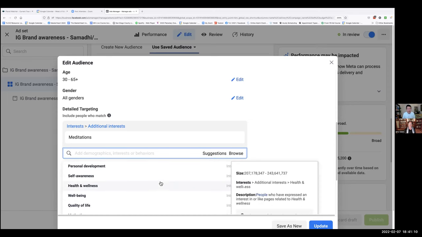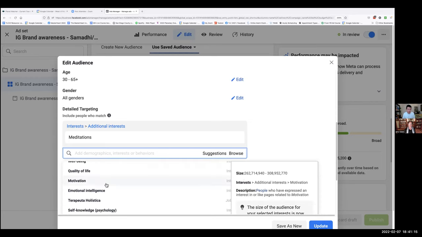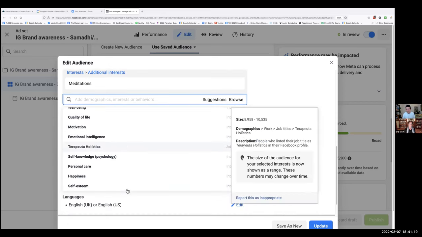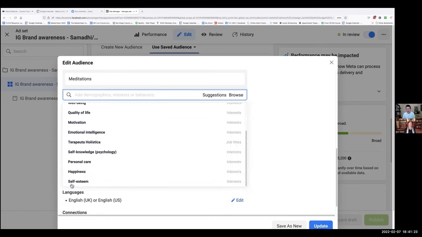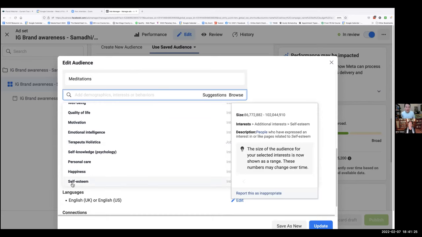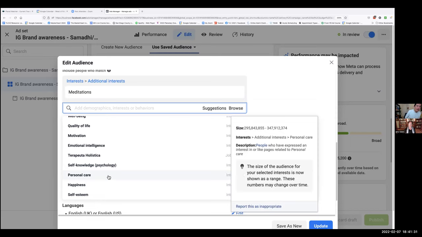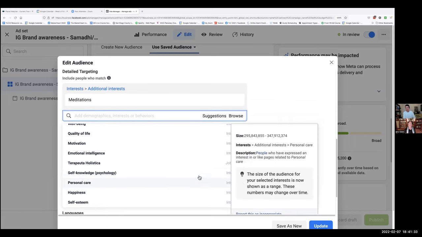But you could see these other interests that are being suggested are not going to go away, likely personal development, self-awareness, etc. So this is how we're going to be able to find future interests based on what's still available. And basically going forward, we're going to have to get more savvy about layering interests. You're going to have to start testing combinations of interests.